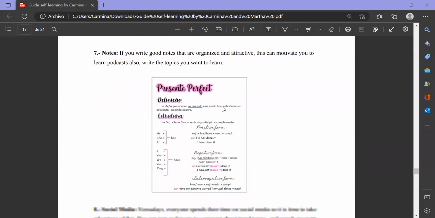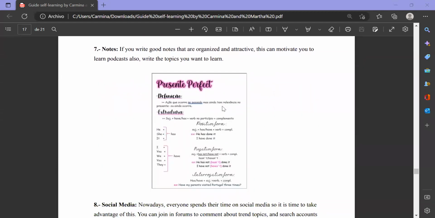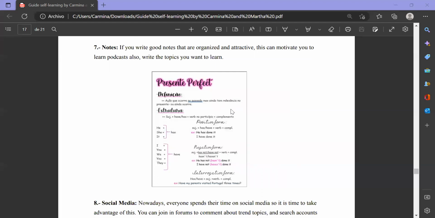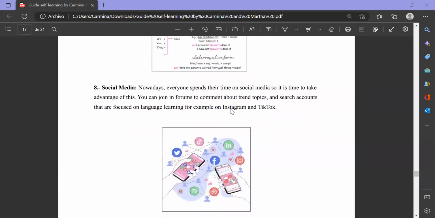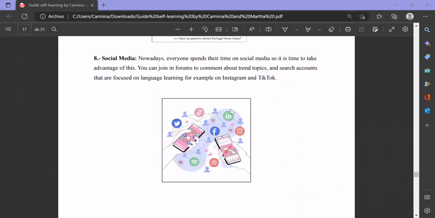And the next is the use of notes. For example, if they are learning grammar, they can write their own notes and make them more attractive and organized. This is in order to keep motivated.